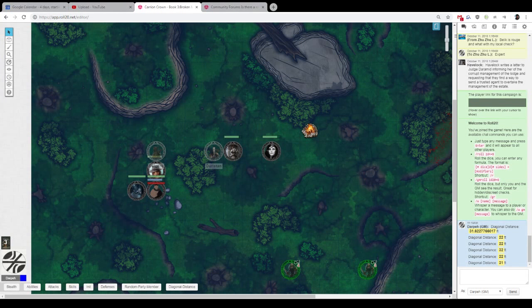Hello everyone. I'm going to do a video series on Roll20 macros and just tools I've created over the years that I've found useful. The first one we're going to touch on today is the diagonal distance calculator.